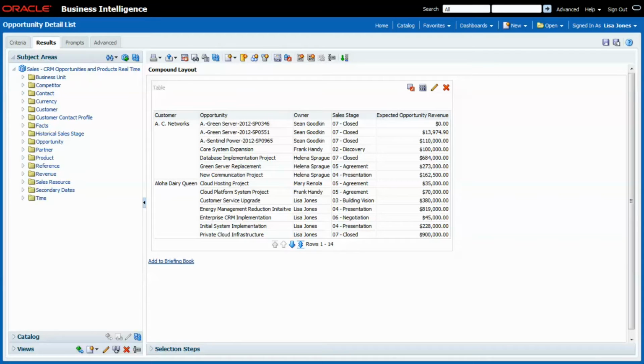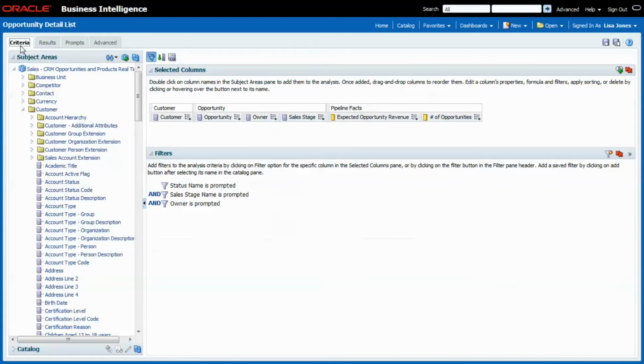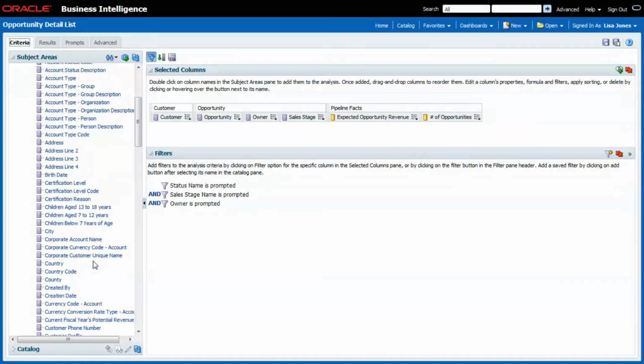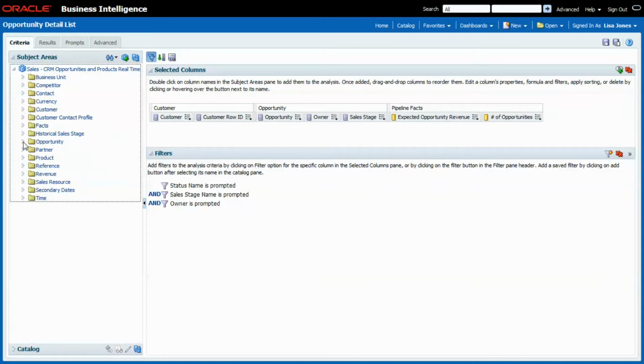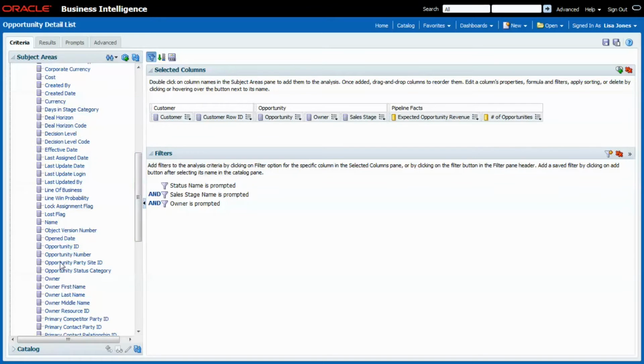And here we're back in Oracle BI. This was the report we were just looking at inside Oracle Sales Cloud. But this time, as you can see, the account nor the opportunity name are links. Let me show you how easy it is to add them. In order to enable the link, I need to get for each of these fields their related IDs. So I go back to criteria, I add a customer row ID, and for the opportunity I add the opportunity ID.